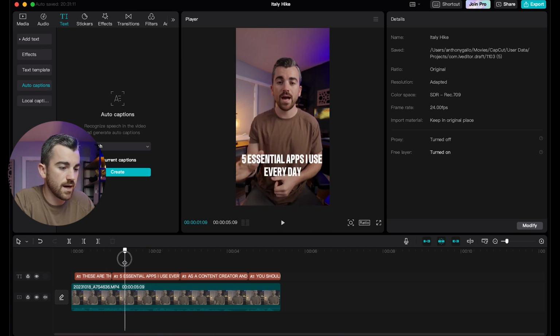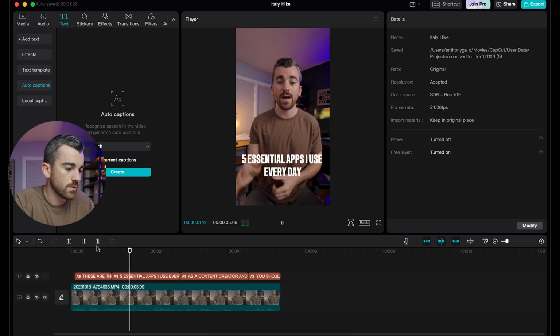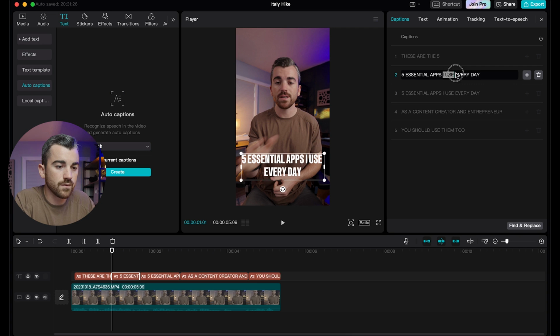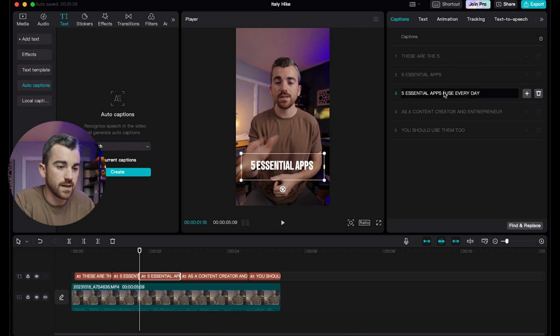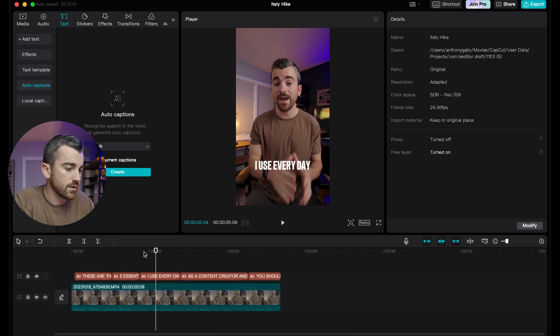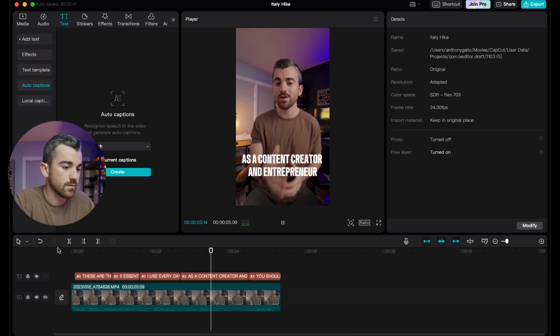Now I actually want to do that again with the I use every day. I want to make that its own layer. So let's find where that is said. Essential apps I use. A little earlier. Essential apps. Right there. So we'll click on our caption. We'll split it by hitting the split button. We'll get rid of I use every day, and then get rid of all the text before that on the next caption. Now let's see how that looks. These are the 5 essential apps I use every day as a content creator and entrepreneur.